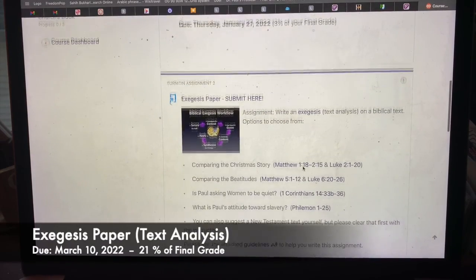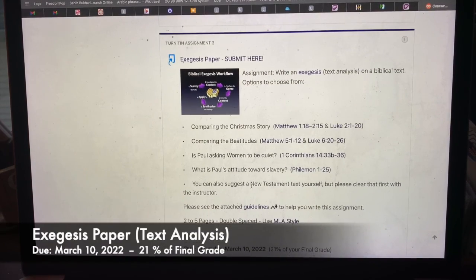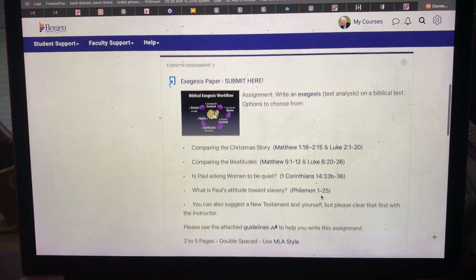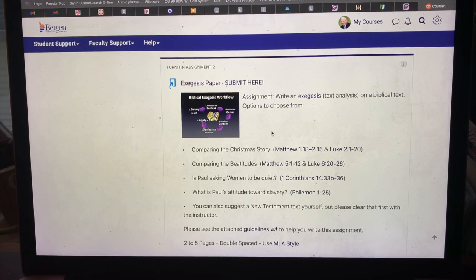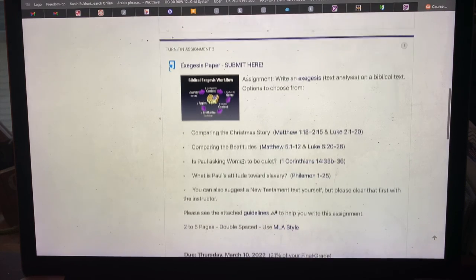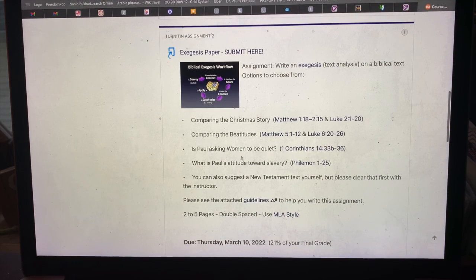The second one is a fairly big one. Again, this one accounts for 21% of your grade, right? It's an exegesis paper. Now, you may say, I don't know what an exegesis is, right? You can translate it as a text analysis. This is a term that is being used within religious studies a lot. It basically is a text analysis on the biblical text. So you can choose from the 4 texts that are here, or you can suggest one on your own.